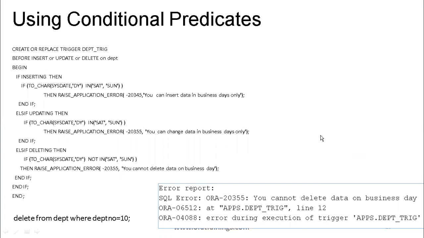Here we have considered some more extra conditions. What we mentioned here: create or replace trigger department trigger, before insert or update or delete on a particular table. So whenever there is any change happening on a particular table, I want to make sure that a user should not be updating a particular data, or removing data. So I just want to consider this logic.